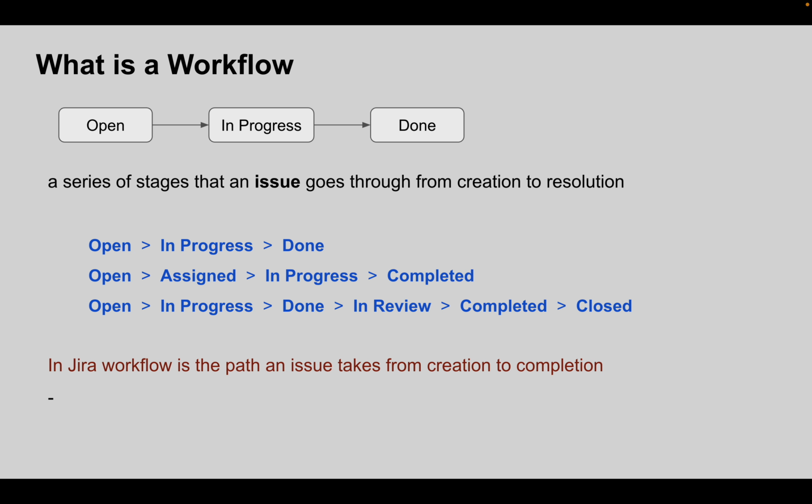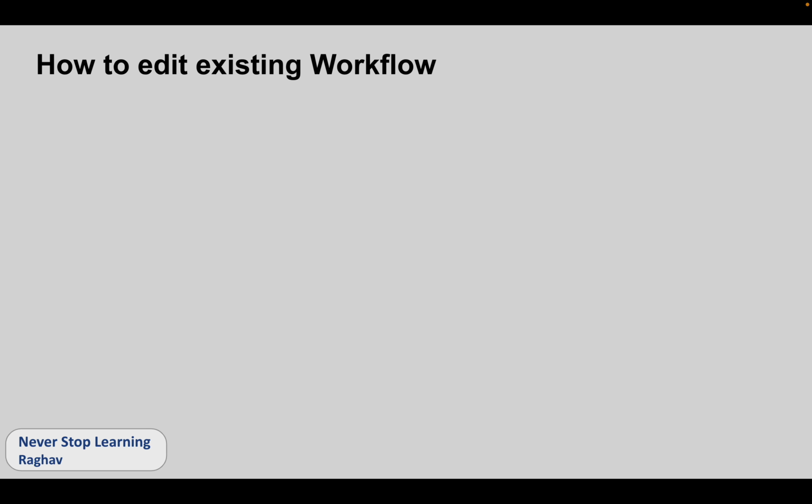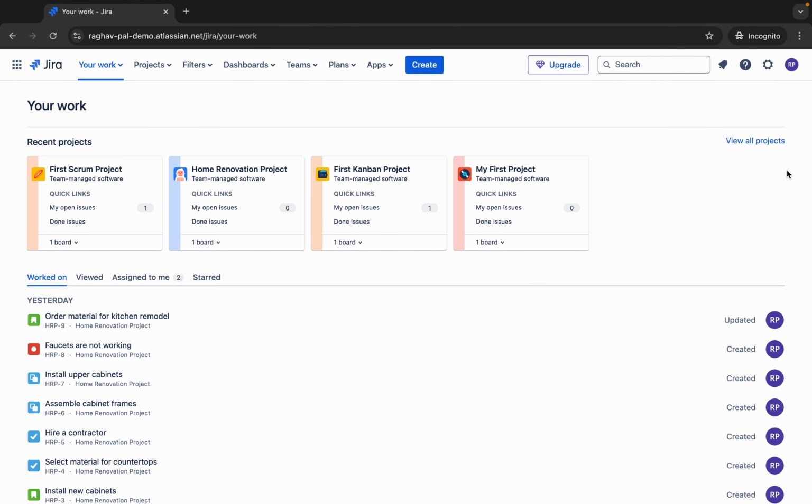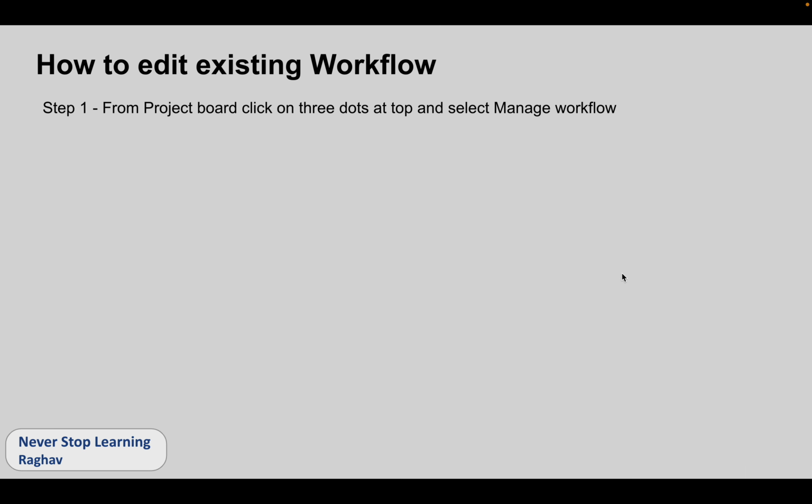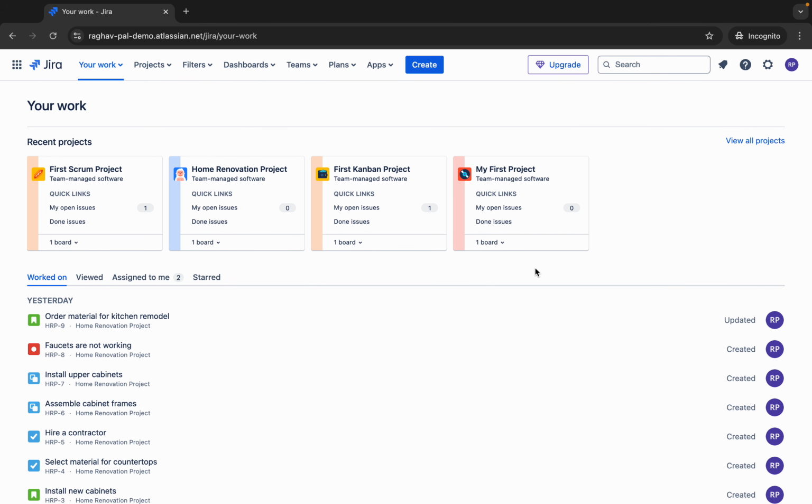Now with this knowledge, let us see a demo and do practical hands-on on how to edit an existing workflow. So let us go to our project. You must have already logged into your Jira account. I have logged into my account in Jira, so I am on my Jira here. Step number one is to go to the project board, and then we can go to manage workflow. Let me show you.